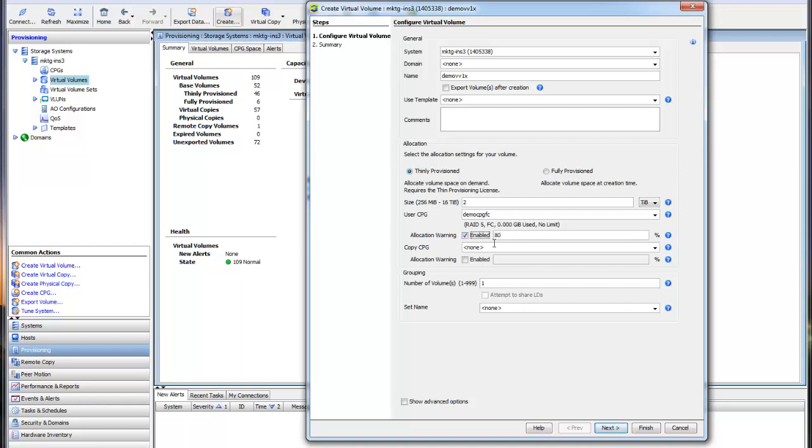All right, because it's thin, I can also enable this allocation warning, and it's going to pop up with 80%. So when that volume gets to 80%, it's going to generate a soft alert so that I know that volume's reached 80%. It just reminds me to go back and verify that I have enough capacity in the FastClass to continue to grow. So you can enable that if you want to. I'm going to skip it.